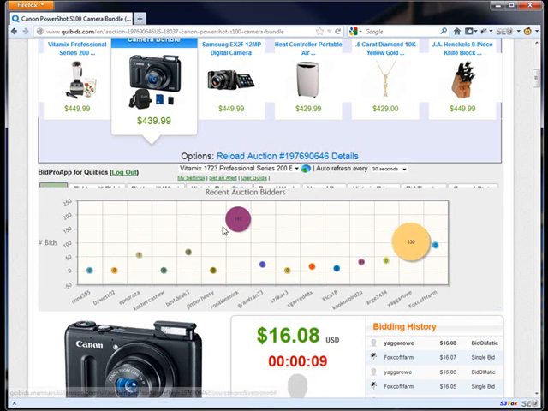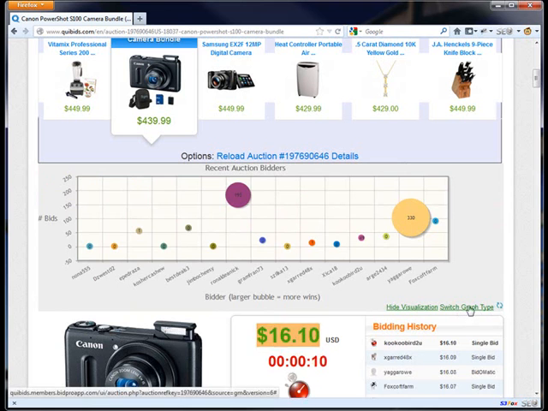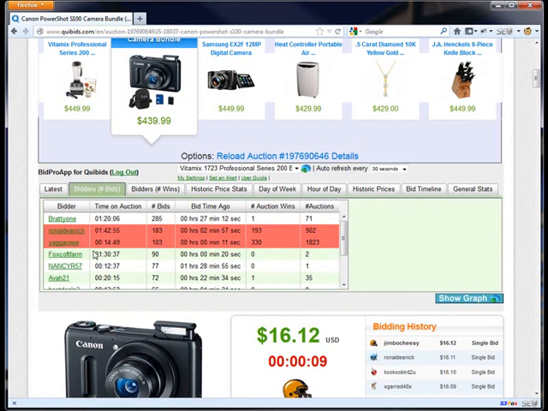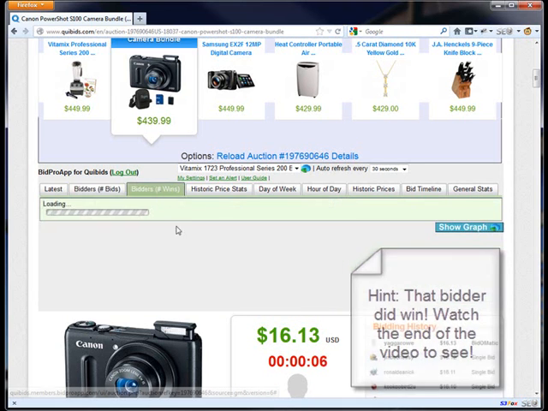So you can see that they've only won a few auctions. This bidder right here is probably going to win the auction, if I had to guess. Maybe I'll come back later in the video and see if this person did indeed win this auction, though I have a feeling this auction will go on for a while, and I'll tell you why I have that feeling in a moment.